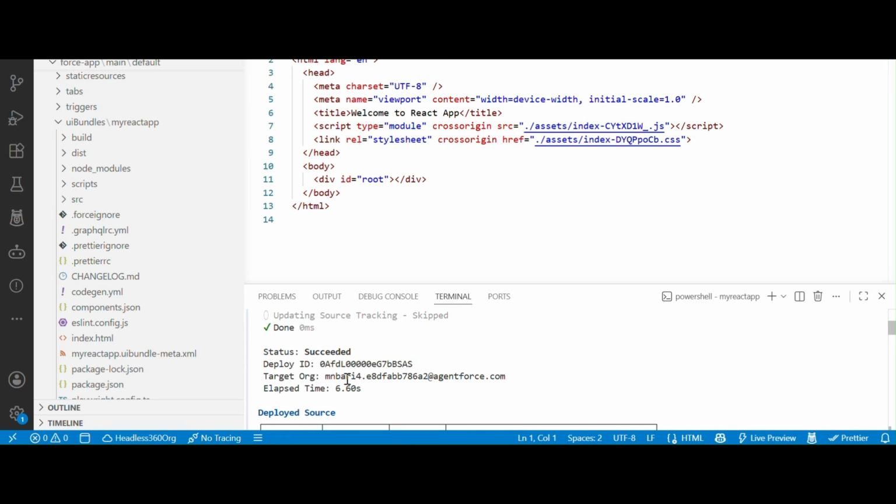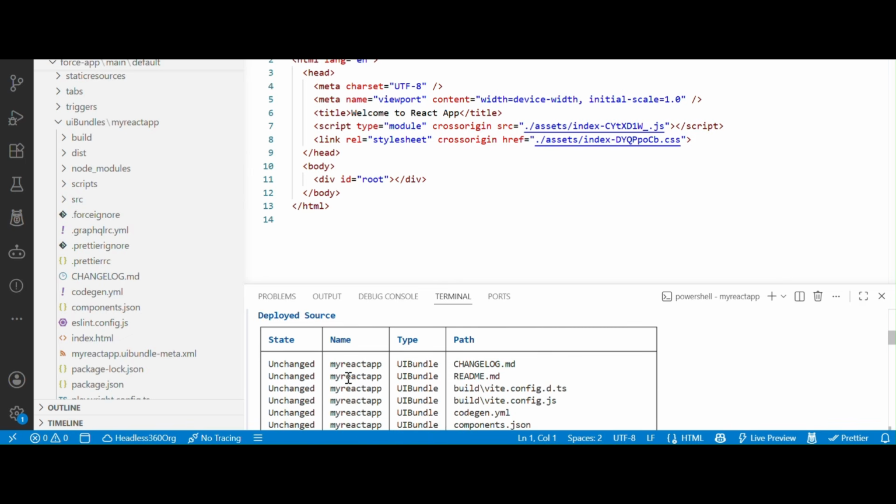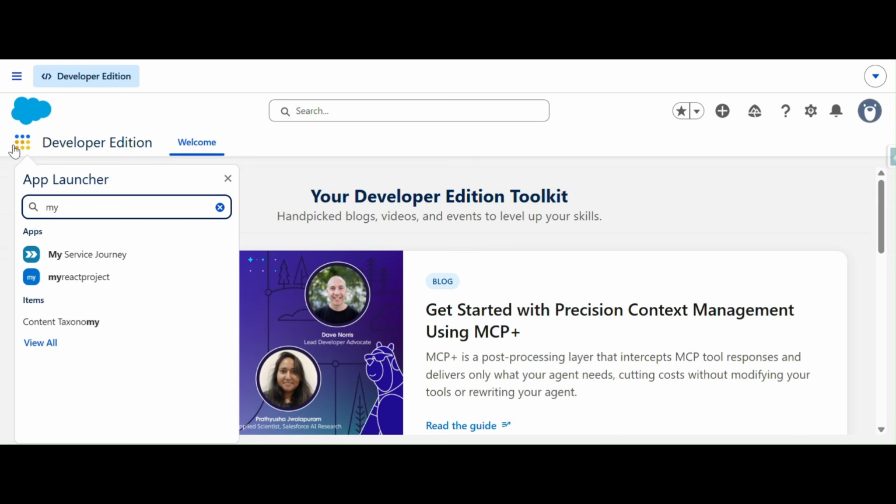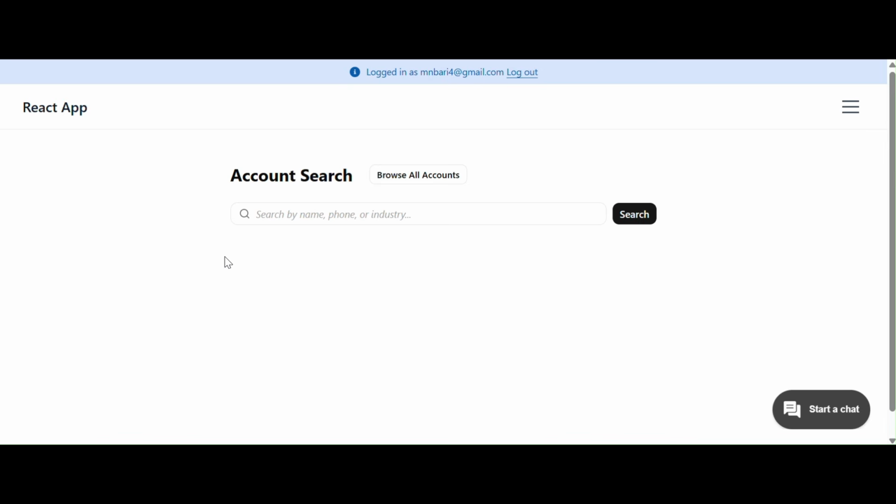So this is the deploy ID, this is my target org, and this is the deployed source that is deployed into my Salesforce application. So now we'll move into Salesforce, just go there and search for my React project. When I click here, now you can see this is my project which I built. This is what I built with the help of React in Salesforce. Previously, this was not available, but now you can make it.